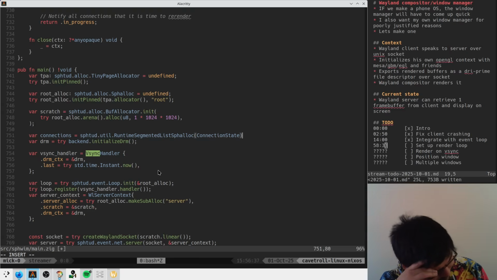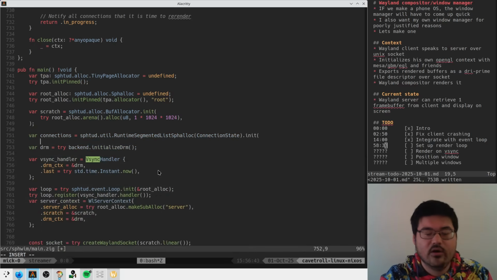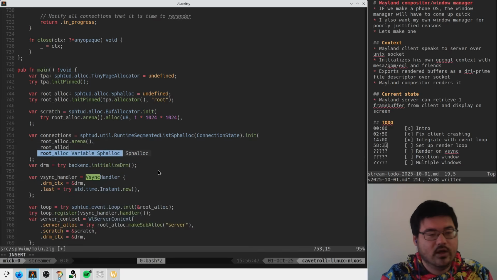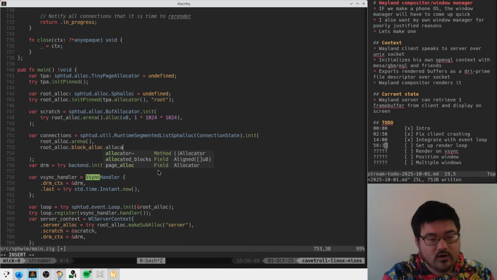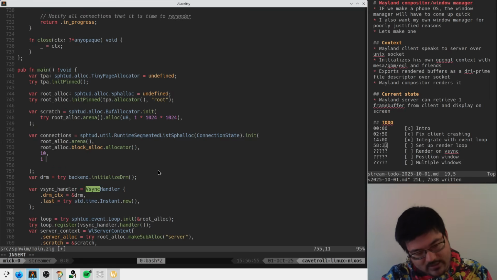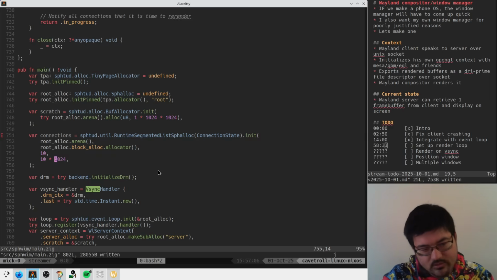Sorry, I'm just thinking about removal and stuff. Whatever. Root alloc, block alloc or allocator. Let's say we'll typically have 10 max. If we have 1,000 windows, or 1,000 apps open with their opening windows, I guess that's, fuck you.